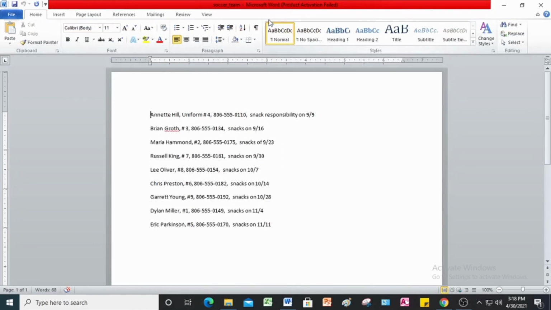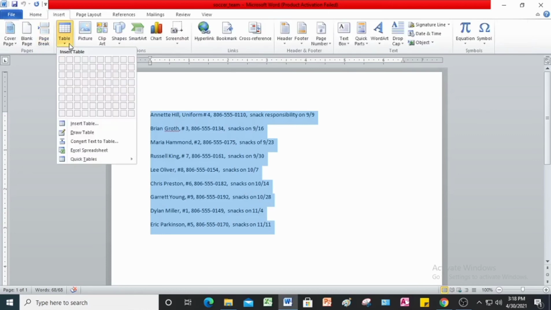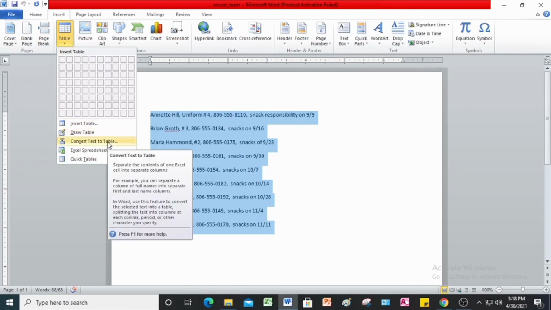So instruction number 2, select all the text. So just press Ctrl A in your keyboard to select all the text. Instruction number 3, on the Insert tab in the Tables group, click Table button and select Convert Text to Table from the menu. So first, let's go to your Insert tab, Insert Table button, and Convert Text to Table command.